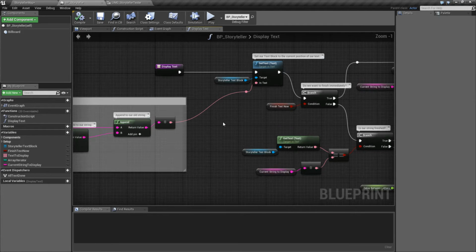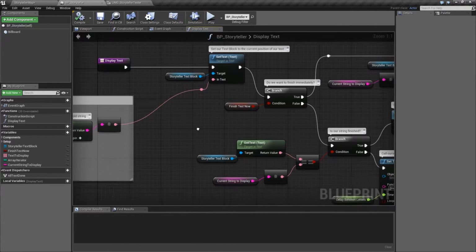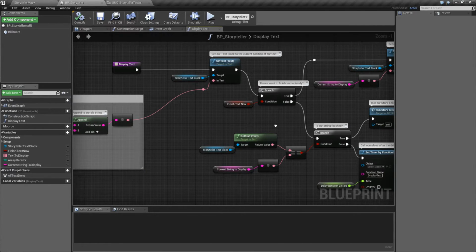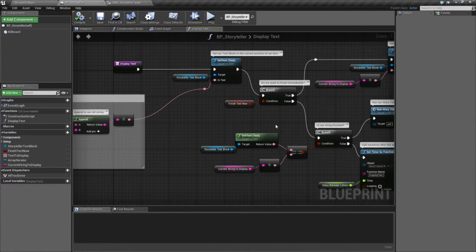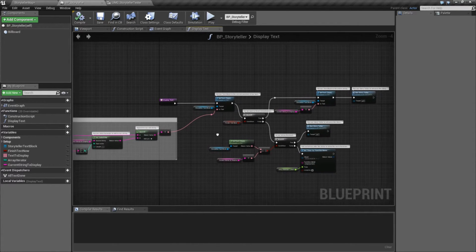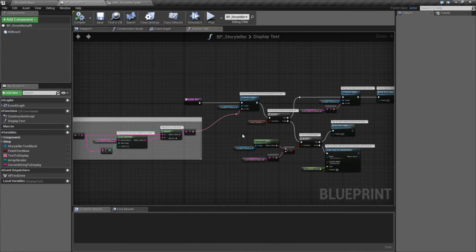Our display text function is pretty simple. Its goal is to figure out where we're at on our string, add on the next character, delay if needed, and then repeat until we're done with that line. Once we're done, we tell the storyteller, okay, we're done, and we do it to the next string, and then we repeat over and over. But this is basically recursion. We're calling ourselves after we're done, so that way we don't need a timer to fire off, and we're not really dependent on the tick and things like that.